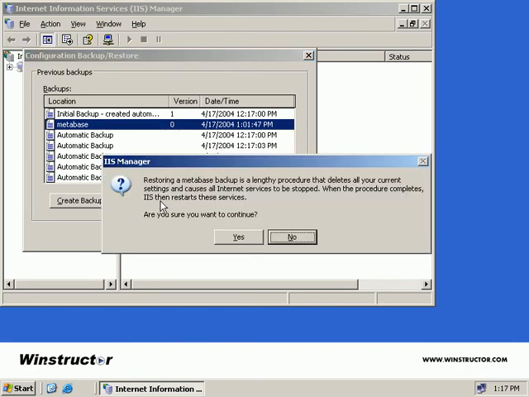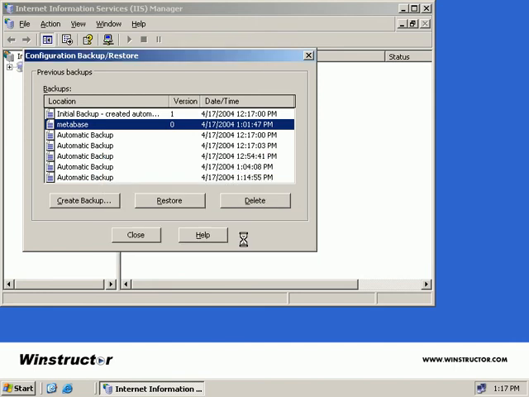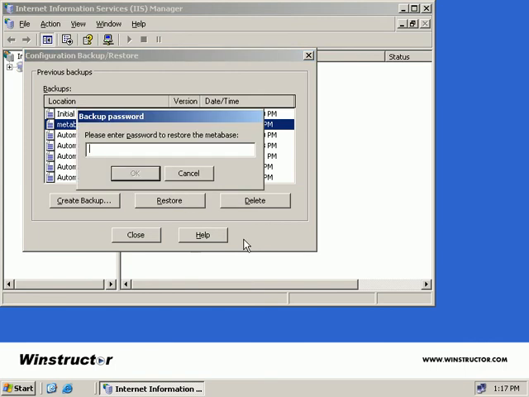Now we get a message telling us that this can take a while, as IIS has to delete our existing settings and then stop the internet services. So do we want to continue? Well, yes, or otherwise our IIS server restore won't be fully complete. So I'm going to click on Yes. Now in a few moments I will be asked to provide the password I entered when I created this backup. So I'll enter in the password now, and then I'll click on OK.